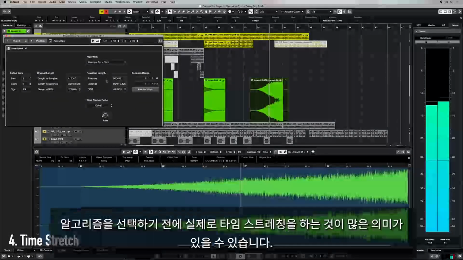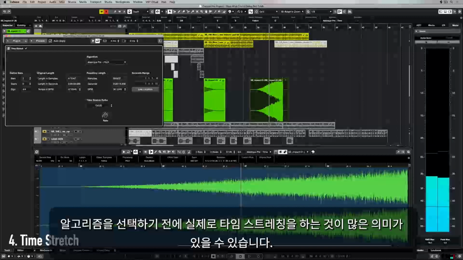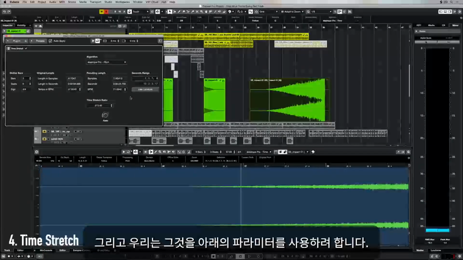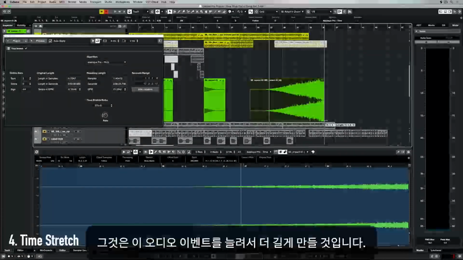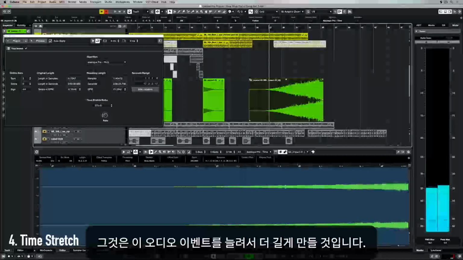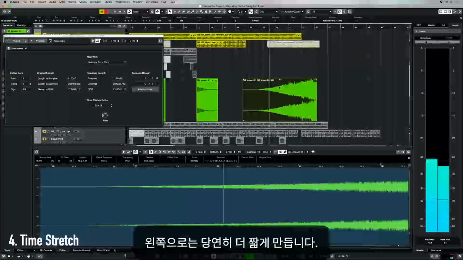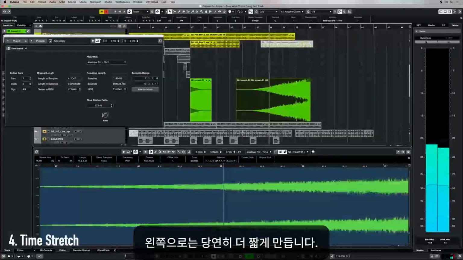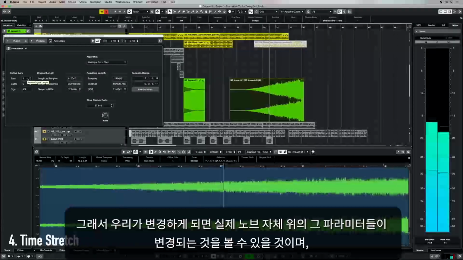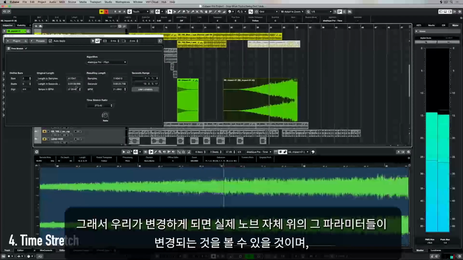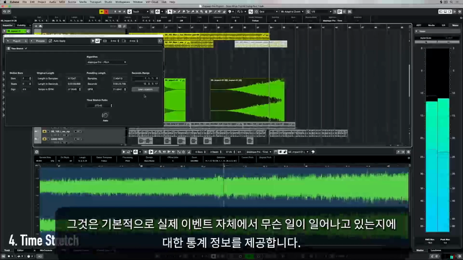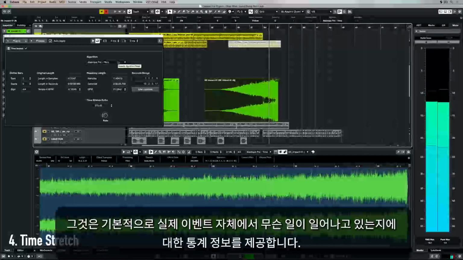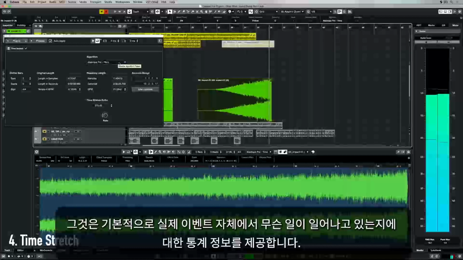It probably makes a lot of sense to actually do some time stretching before you go too far down the path of choosing your algorithm. And we do that using that parameter down the bottom. So as we move it over to the right, it will stretch out this audio event and make it longer. To the left will obviously make it shorter. So as we move it, you'll be able to see those parameters above that actual knob itself change. And that just basically gives you the statistical information of what's going on in the actual event itself.